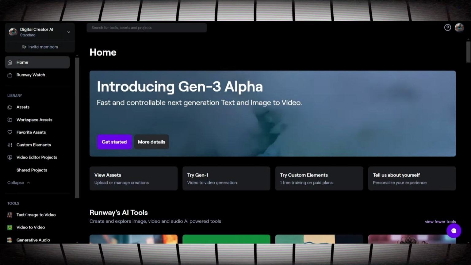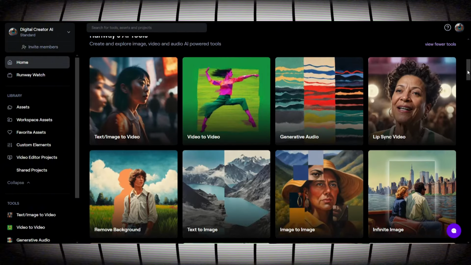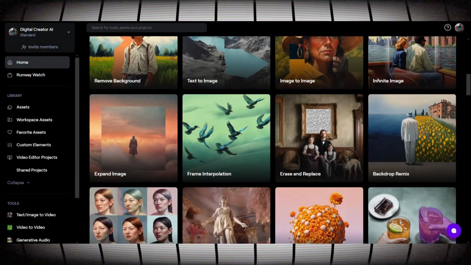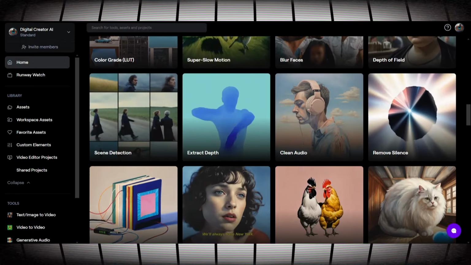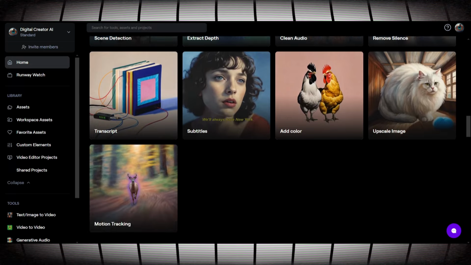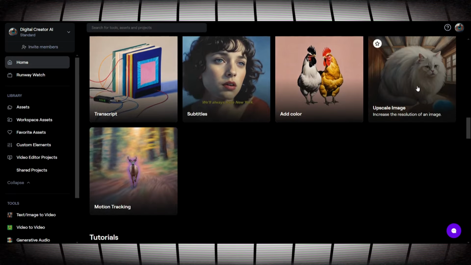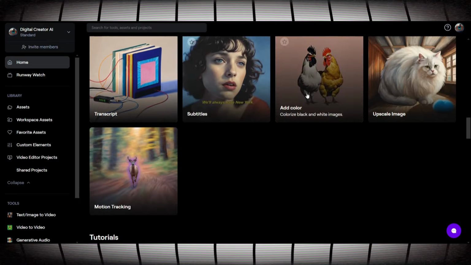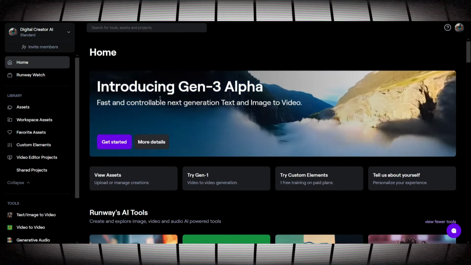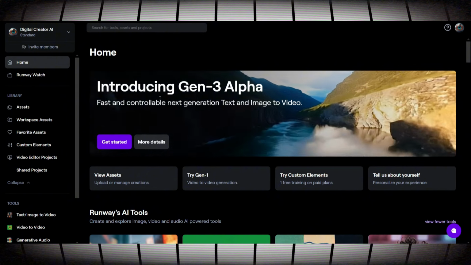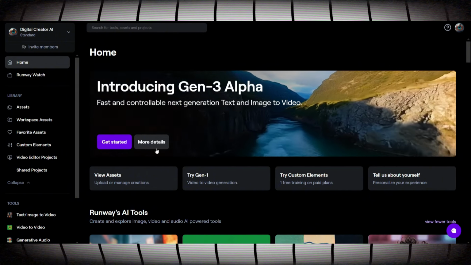If you scroll down a little bit, you're going to see a plethora of other tools. So Runway ML is a powerhouse for content creators and creatives, people that are really interested in bringing stories to life and creating eye-catching visuals. This tool has everything you need. But today we're going to focus just on Gen 3. So here at the top, you're going to see the introduction to Gen 3. Just click here on Get Started.